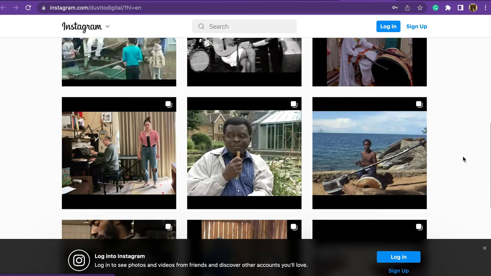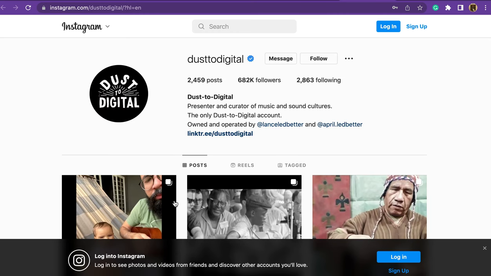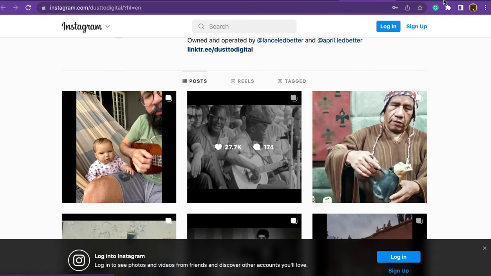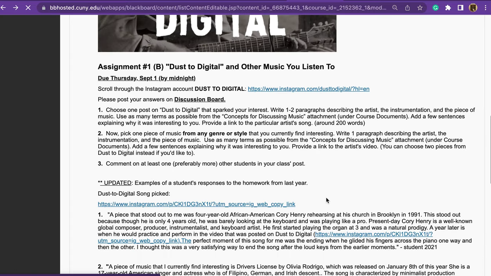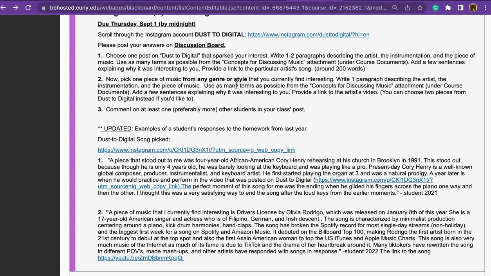This goes on to like hundreds of things, so don't choose the first one you see. I don't know what that is, but it looks cute. So scroll through, find something that looks interesting to you. Okay, and then the second one, anything you want.